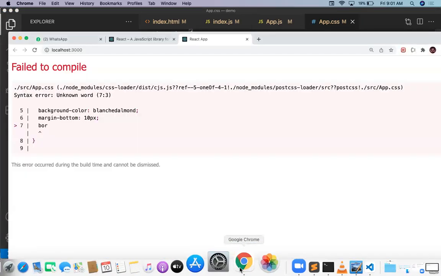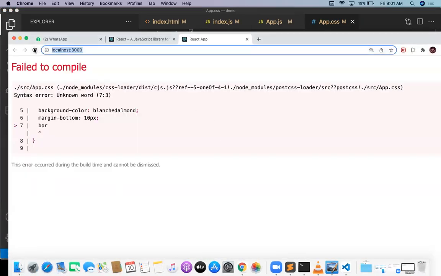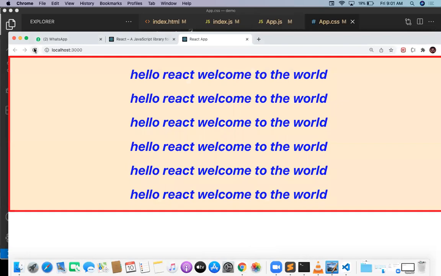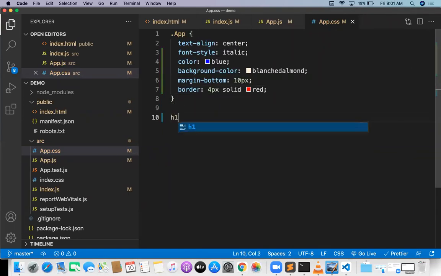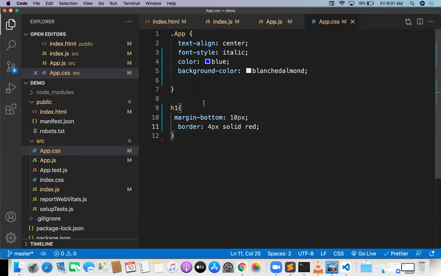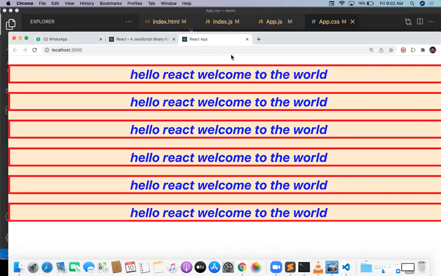So finally, what is the output, guys? Fail. Where is the fail? Okay. So border for what, app? But border for H1. So I want to give it to H1. For H1, what I want to do? These things. I'm giving these things to H1. Yes, it will work now. You got it.